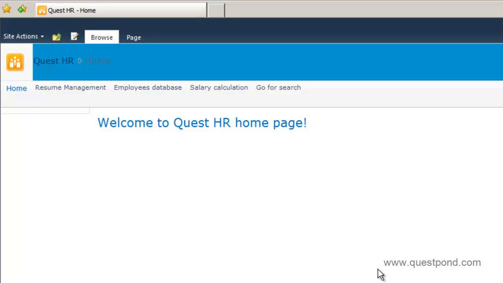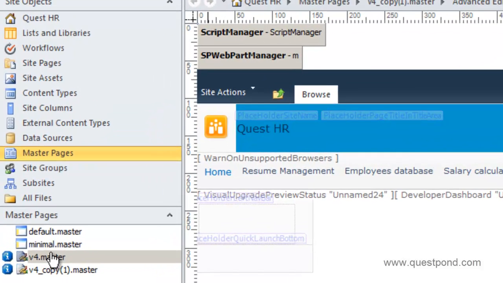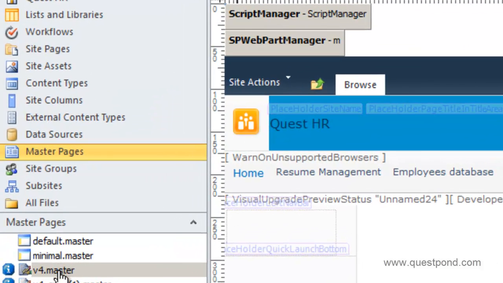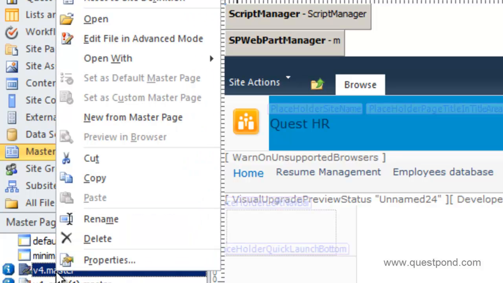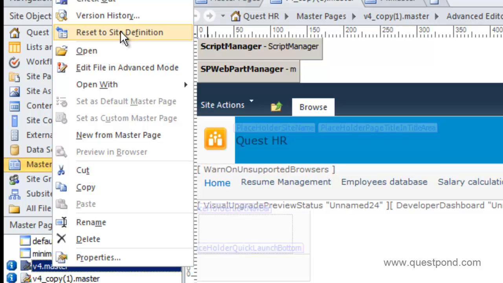So the next question you will ask me is: with the change we have done currently, can I just go and revert back to the main page, or to the physical page, or to the blueprint page, or to the application page? Yes, you can. If you go to your site definition here, your SharePoint Designer here, right click on your v4.master and you can see here reset to site definition.